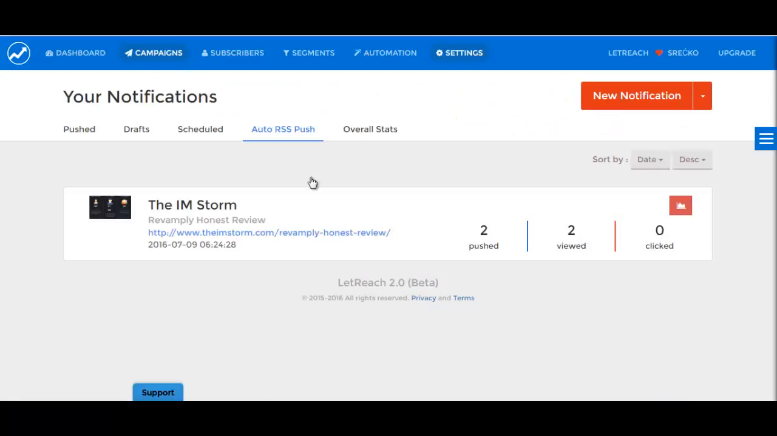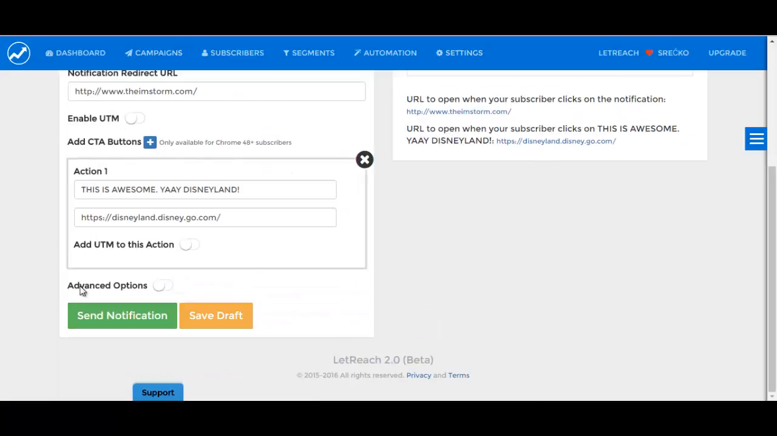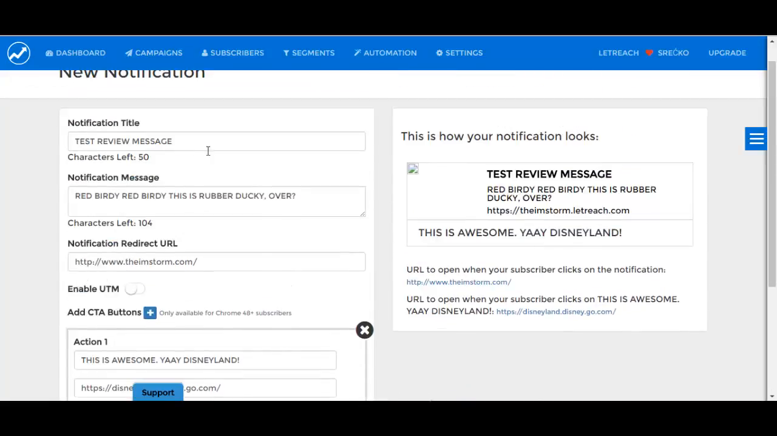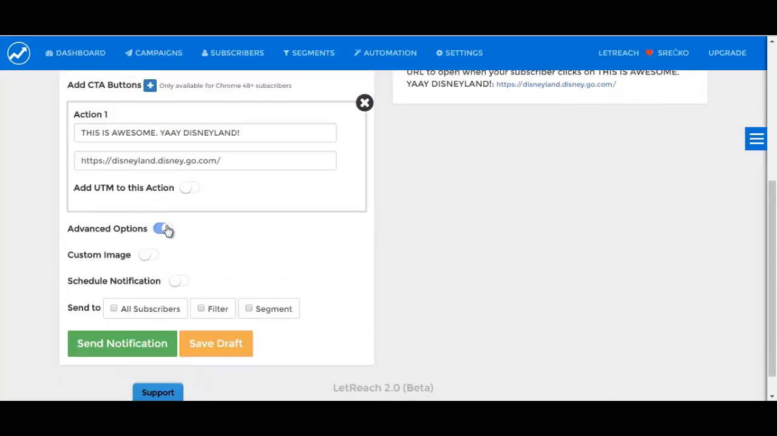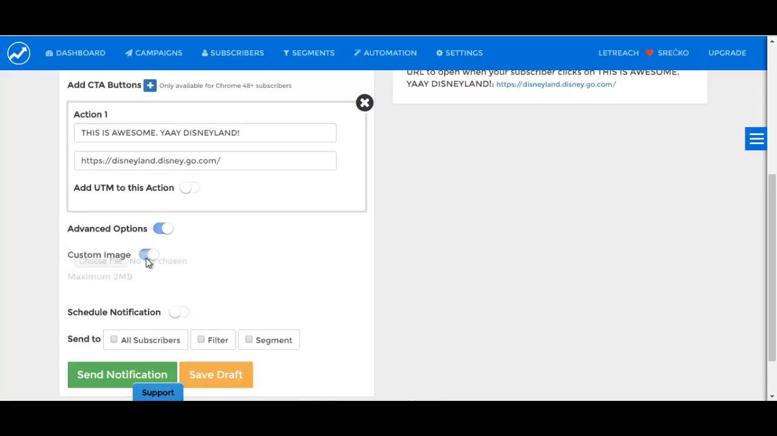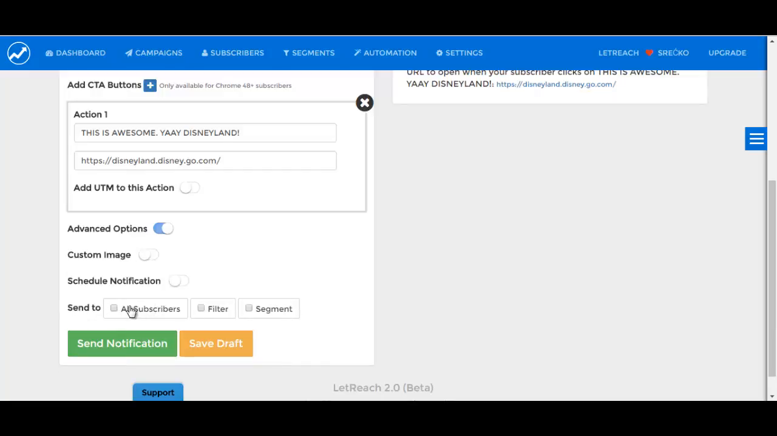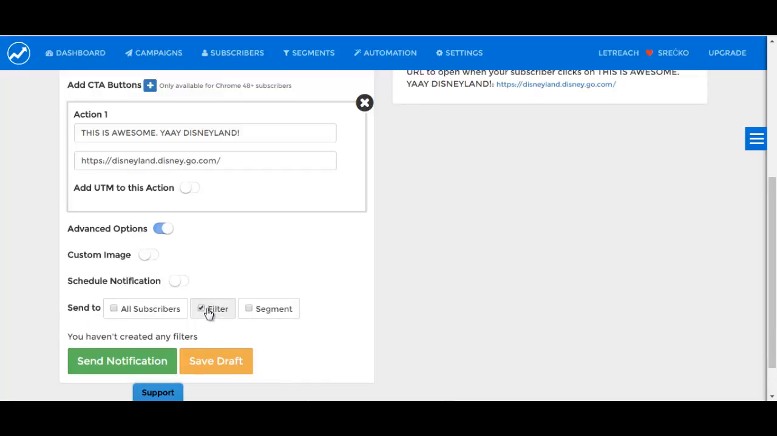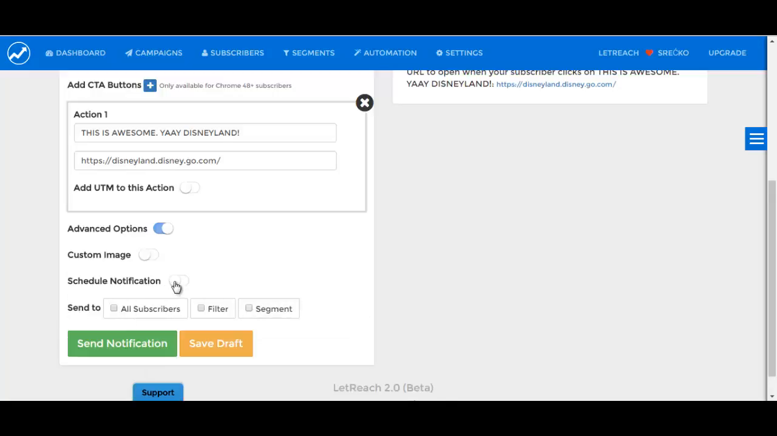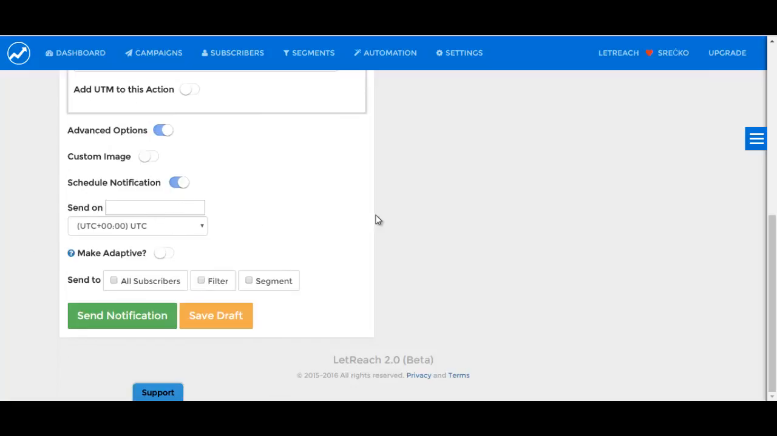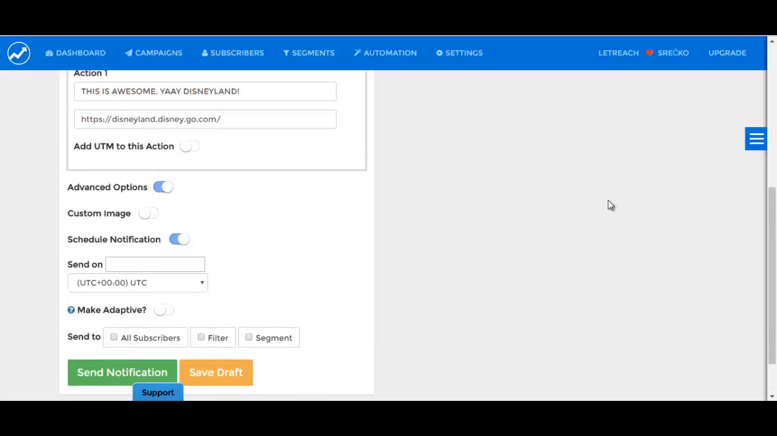And you can choose a custom image for any of your notifications. Under advanced options you can choose the custom image; you just upload the file over here. Then you can send it to all subscribers, filter them if you have any filters set up, or segment them if you have any segments, which is a really cool feature. And you have schedule notification if you want to set it at a specific time, for example right before the product launch, or maybe when the early bird pricing is changing.